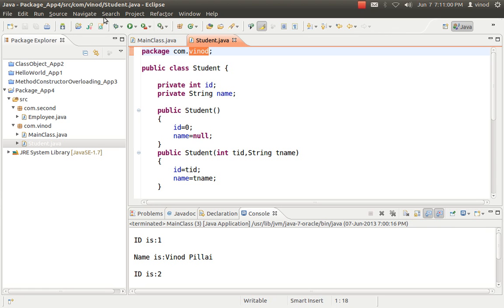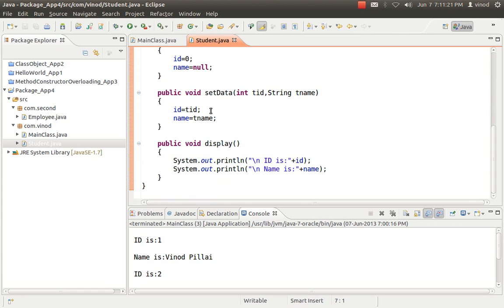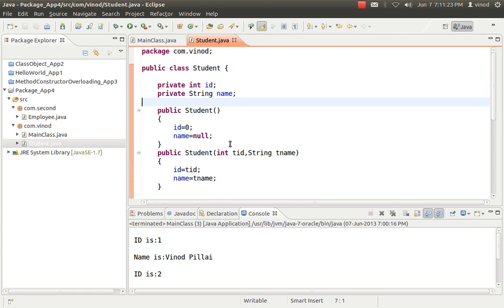If you are not using Eclipse, then you have to manually create the folders and nested folders, and make sure that the student class is stored inside the Vinod folder only. This is a simple class, nothing much in that. The only new thing is the package statement. The P in package should be a small letter, and the folder name should match exactly what you have created. Nothing else. It has simple setters and getters. I've used the same class which I explained in my previous video.